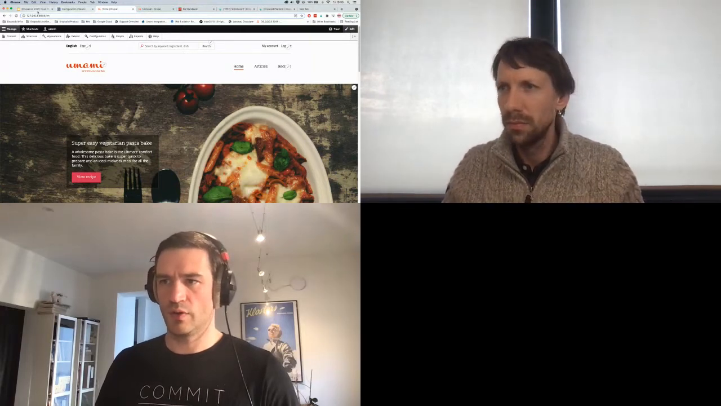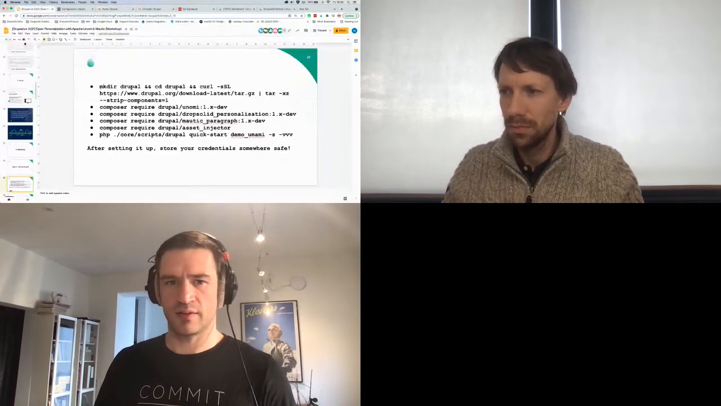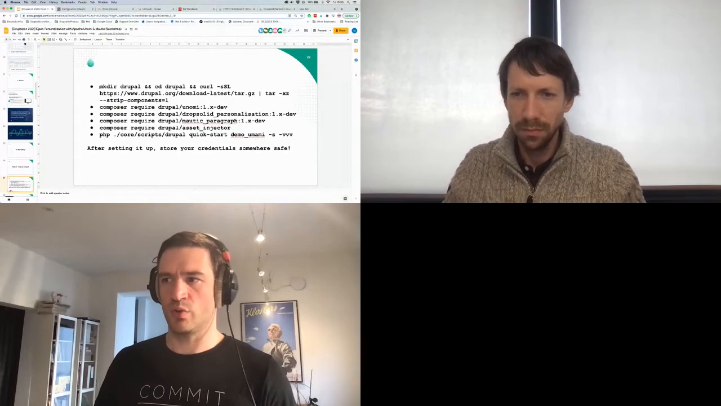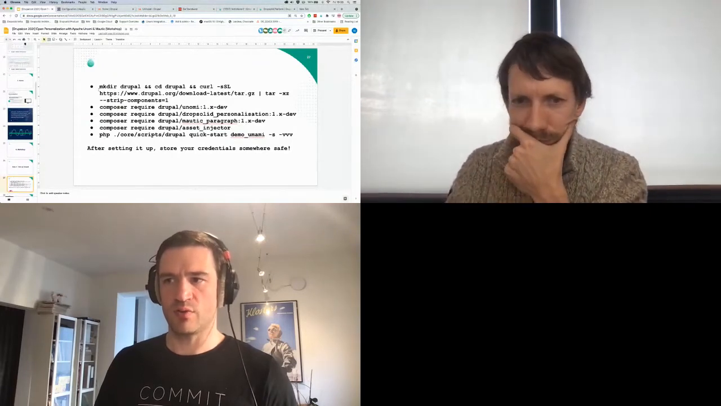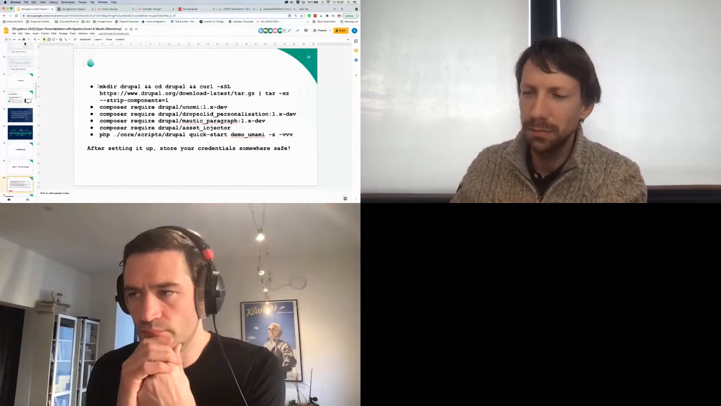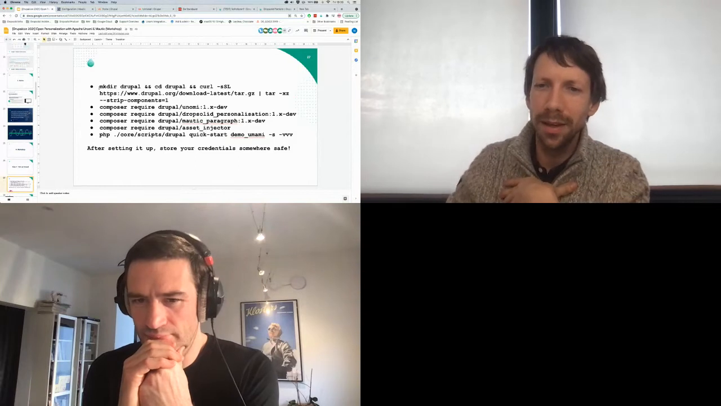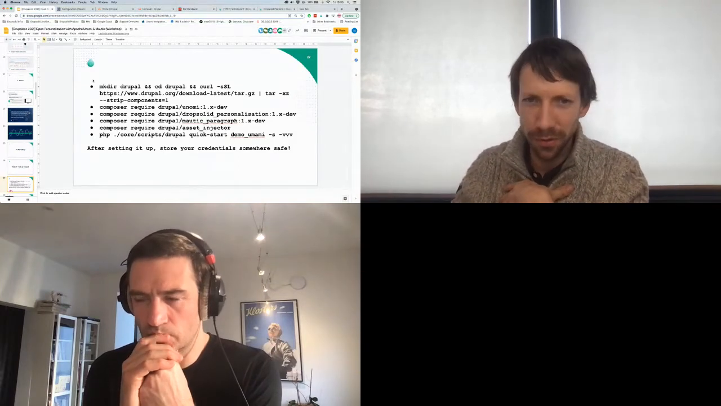If everything works fine, you paste the command into your terminal and it should work right away. The only requirement is that you have PHP. You should just have PHP and Composer. Ideally Composer 2, because that will be a lot quicker, but it should work with Composer 1.